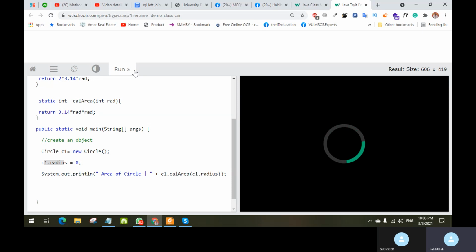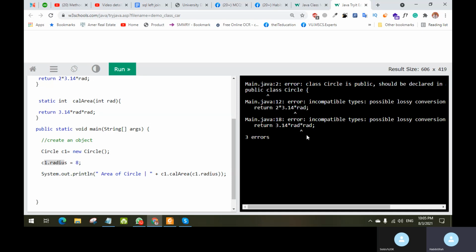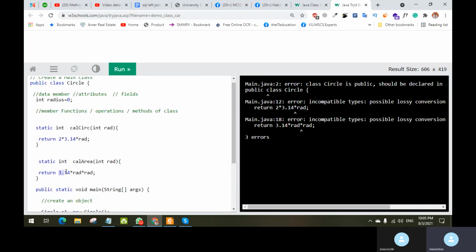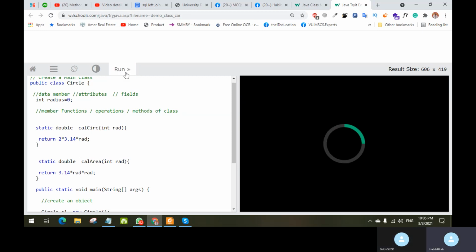There might be some syntax error because we do not have the compiler. Look at this. What is that? Incompatible types. Yes, we have incompatible type because this is a float variable, while these are integers. It means that we will have to make it double. This is double, it will return a double value. Okay, we make it also double so that it can manipulate this one. Now we run it.